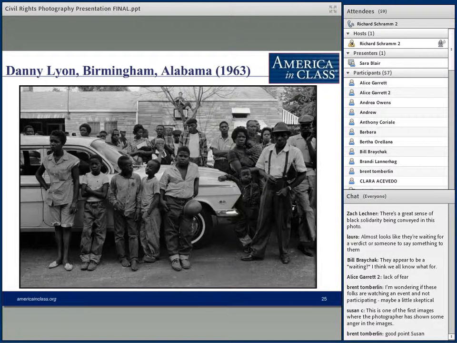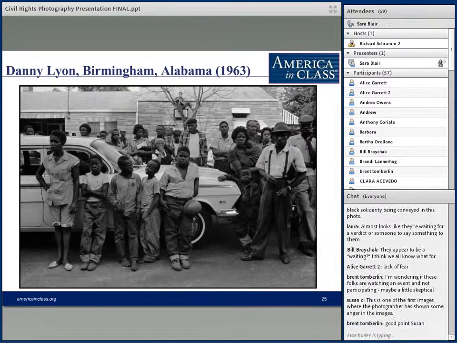And Susan C. makes a good point. She writes, "This is one of the first images where the photographer has shown some anger in the photo." And she means there, I'm sure, African Americans showing anger. We have plenty of anger in Little Rock, but here we see anger on the part of African Americans, particularly the woman holding the child. Absolutely. And some of the men, we know their eyes are frontal, but they're shaded underneath those hats.